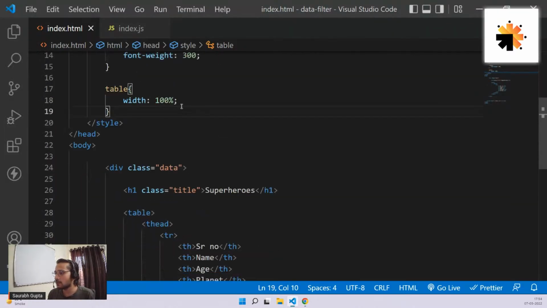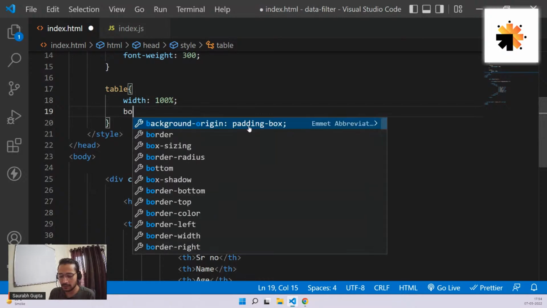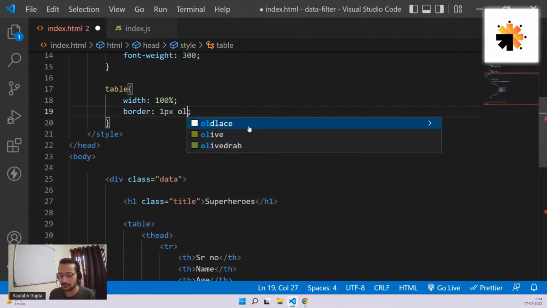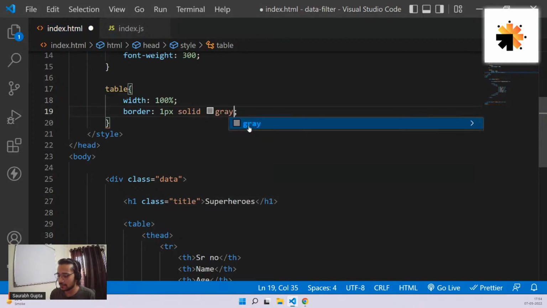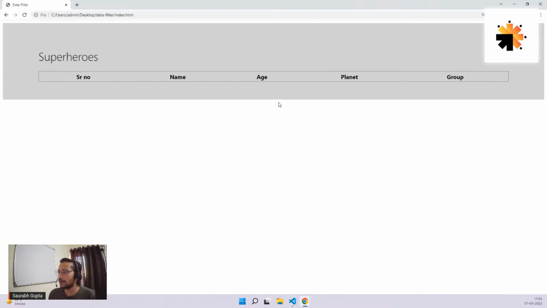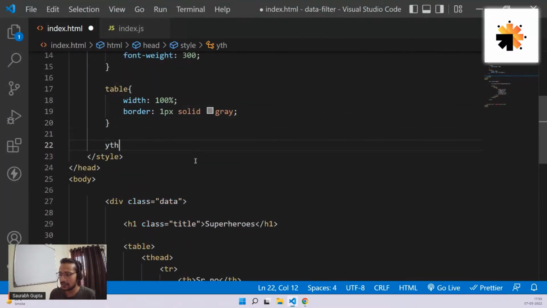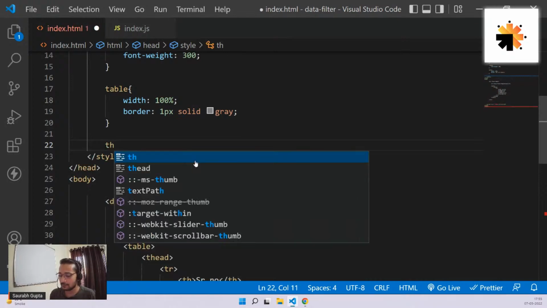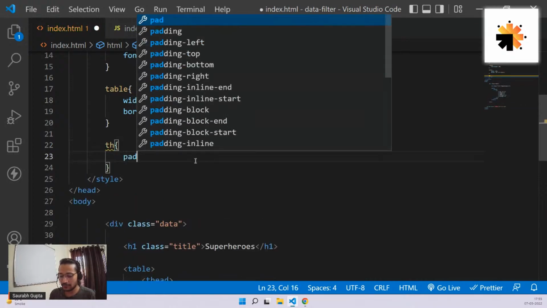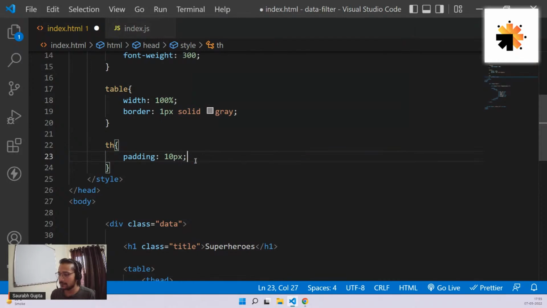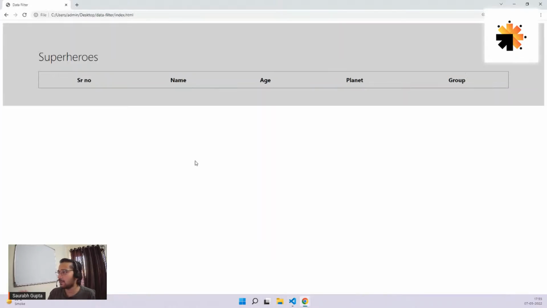And also I want to give it border, so we can give a border here, something like border 1 pixel solid gray, something like that. Here we go, a simple border. Now let's also give it a padding. TH, I want you to give a padding of around 10 pixel. Let's see how much it is. Yep, good enough padding, not bad.